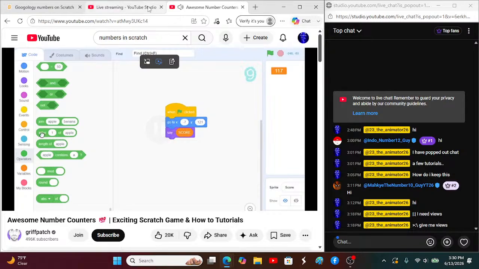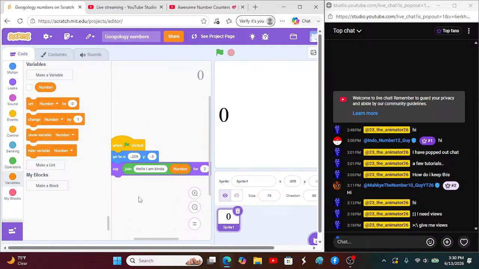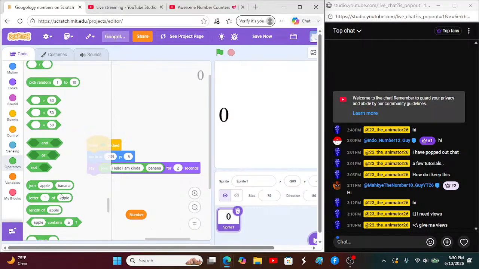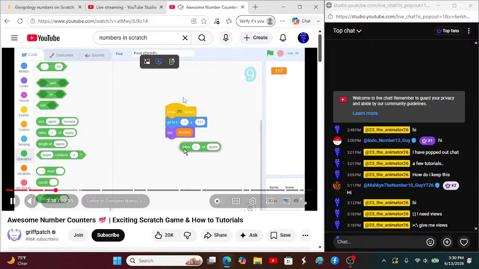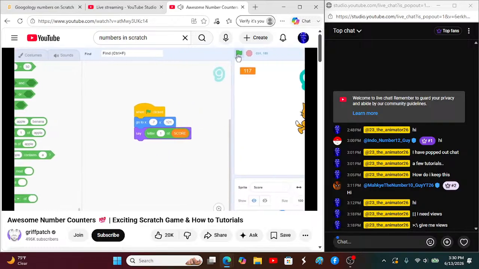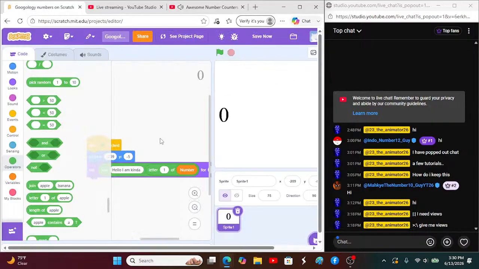Luckily, we can get the first character using the letter of block. This is ever so useful. Just plug in the score variable and... yay! Out pops the first digit only, the 1, just as we hoped.